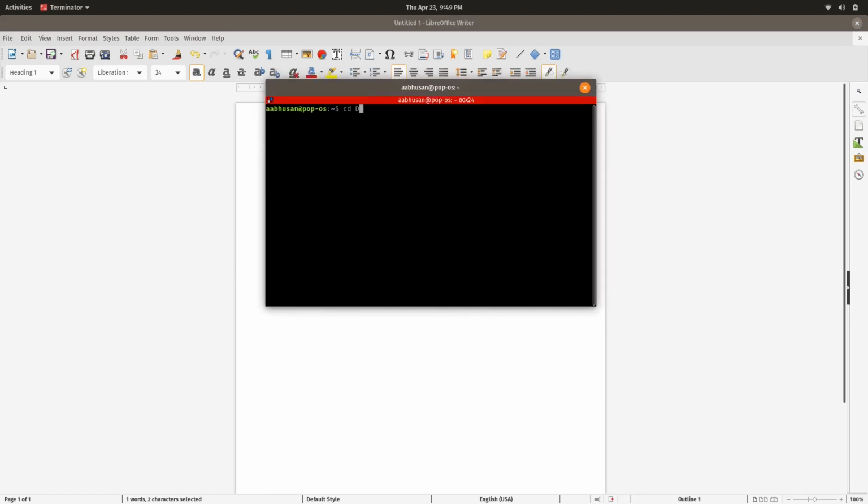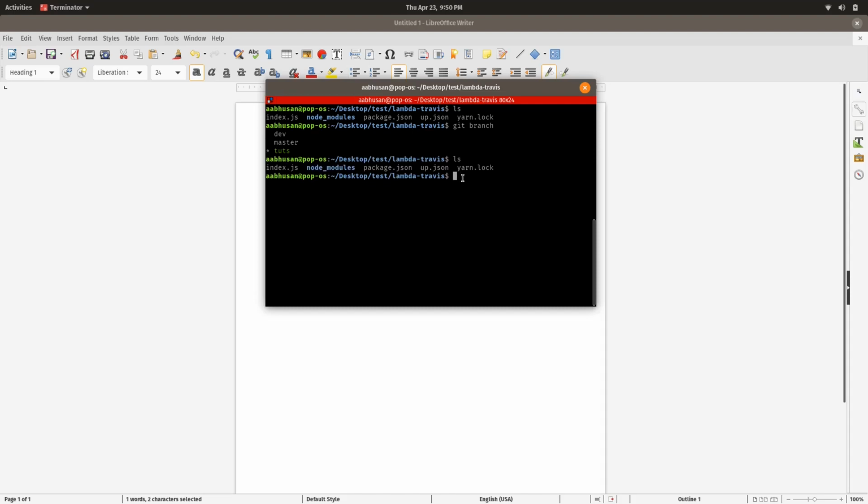Here I will change the directory to test, cd lambda travis, and here let me check out my branch. So I am in a tut branch, and I have an application. Here is an Express application.